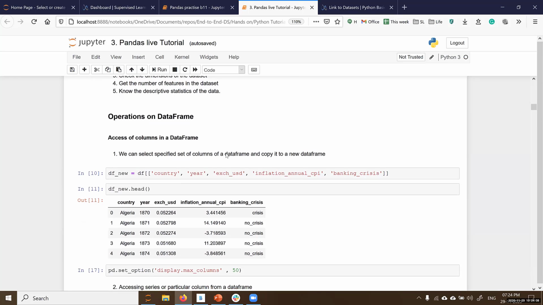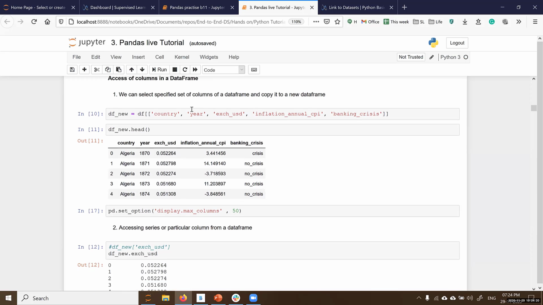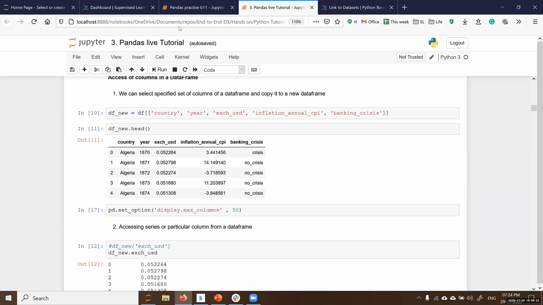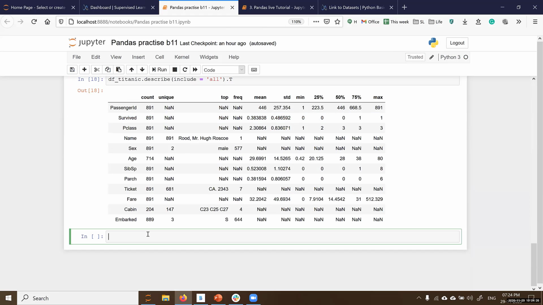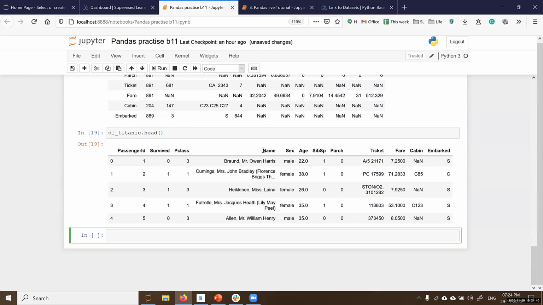Right. The next thing we will look into is slowly understanding how to slice, how to cut, how to modify the data, and access specific columns in a data frame. So how to access specific columns? Let's say I'm looking at df_titanic.head. These are my passenger ID, survived, pclass, name, sex, age. These are the columns. For example, I need a smaller version of this data frame.